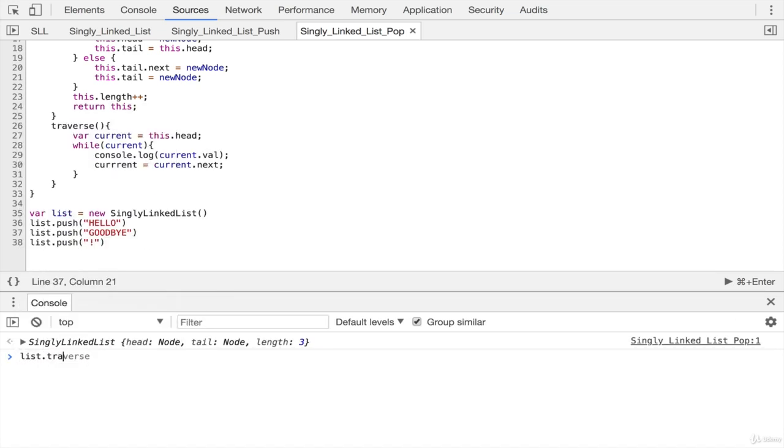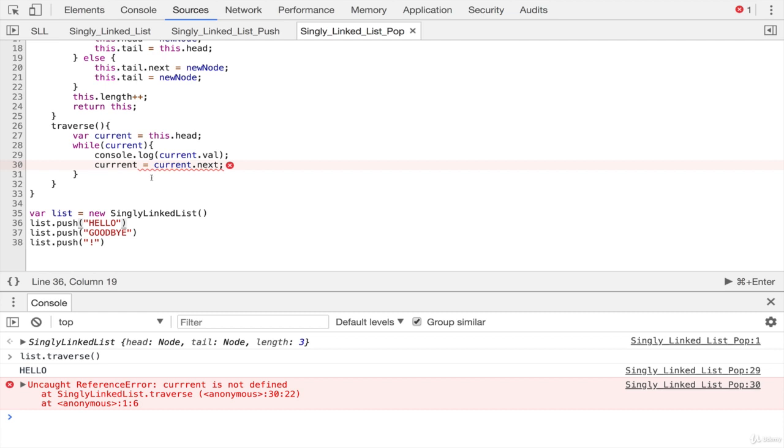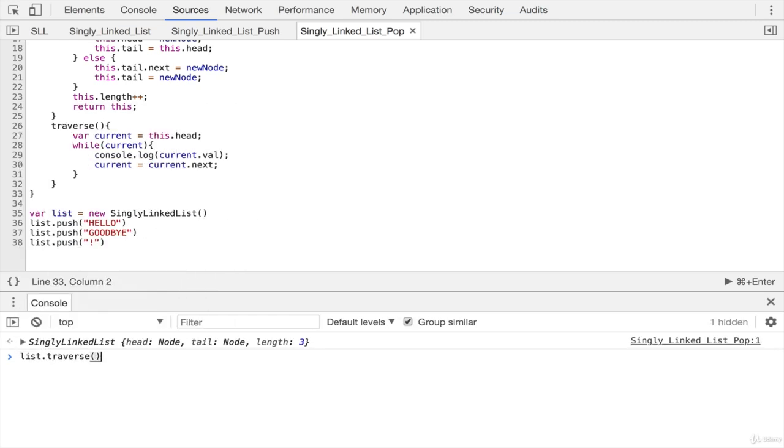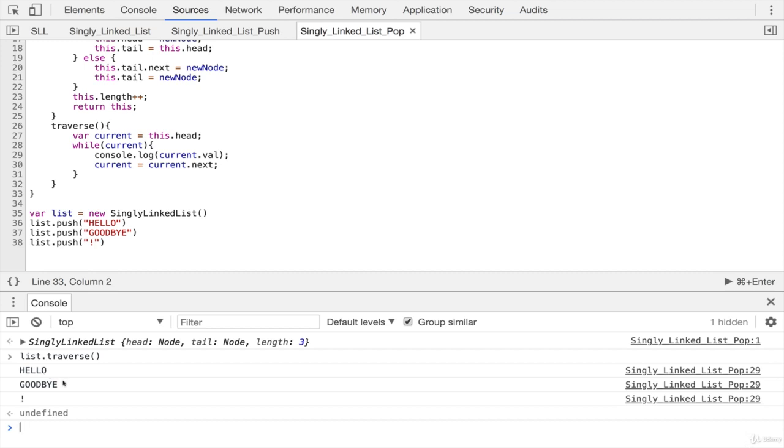I do list.traverse. Oh, I have 3 hours. Hopefully you saw that before me. Try this one more time. Rerun it, and we do list.traverse again. All right, so we get hello, goodbye, exclamation point. Nothing's returned, so we get undefined.